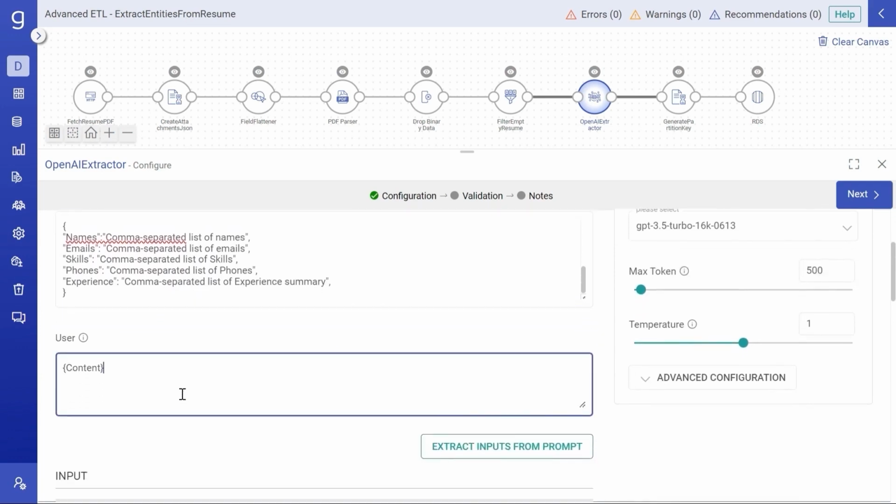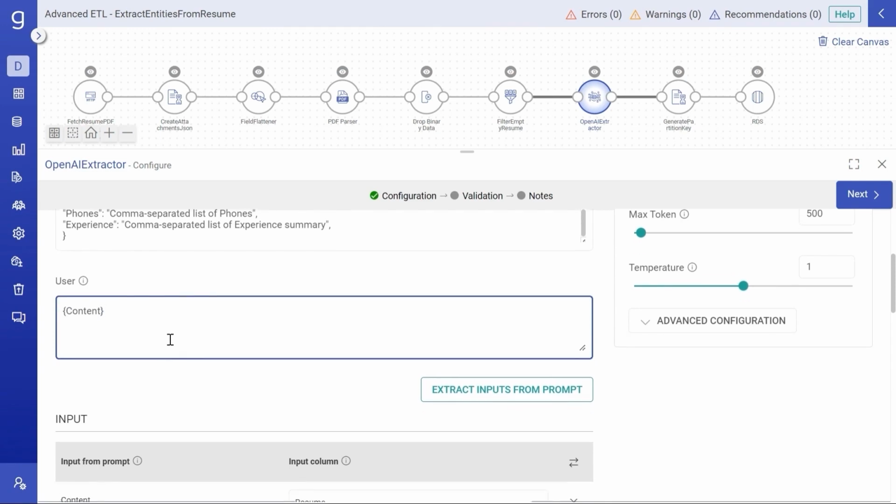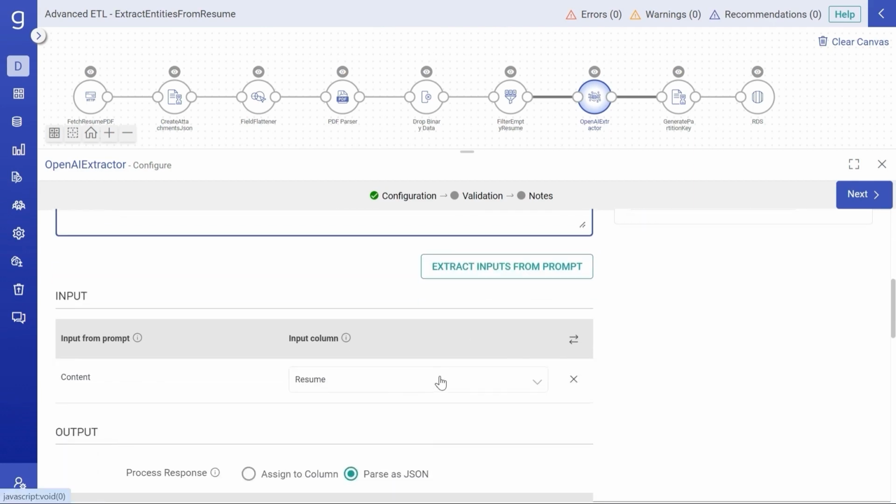Coming to the user prompt, here we will provide the prompt which will direct the model to extract anything between brackets from the input and mark it as content, and this will play as a placeholder for the AI model. Now this placeholder provided in the prompt can be mapped to columns to replace its value with the placeholder keys. We will now extract inputs from the prompt, and here we can see that we got the input column mapped with the input from the prompt.